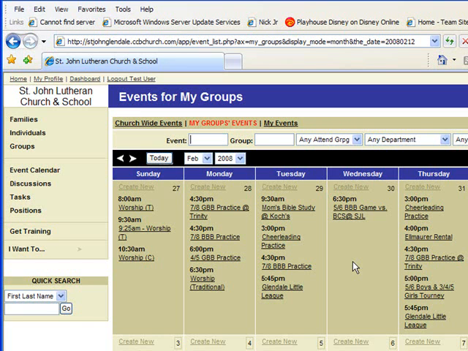And the reason behind that is to give you information that you need to know that's connected to the groups that you're a member of, and hide from you or not show you calendar items for groups that you aren't a member of and don't pertain to you. So it seeks to give you information that you need to know, but not confuse you or clutter your calendar with information that you don't need to know or doesn't pertain to you.